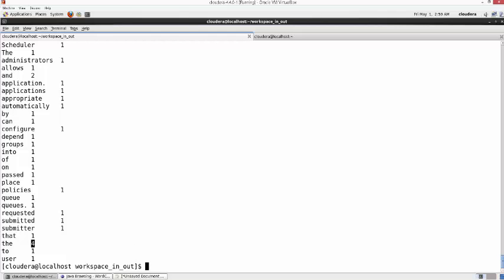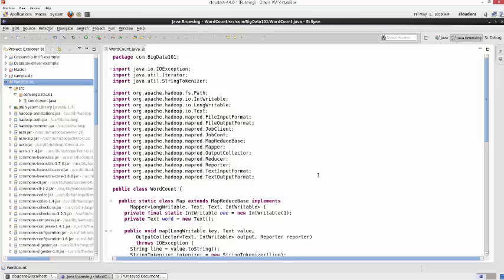So this is a basic word count program and a complete demo of how to create a project in Eclipse, how to set up your code, right? And then how to execute and test it before pushing on to your QA team.